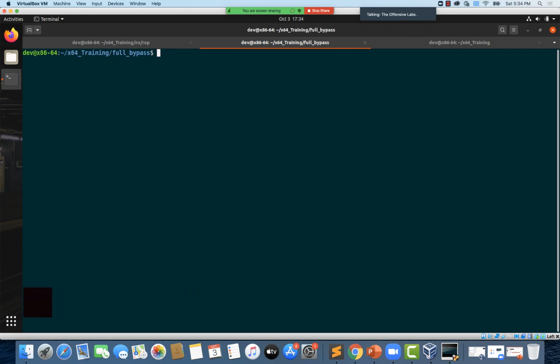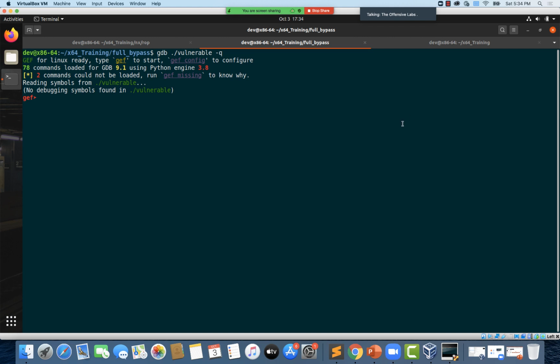Okay, let me first show you some other things. I'll show you first how to use the format string vulnerability to leak the canary, and after that I'll start creating the template. So let's use gdb vulnerable -q and set up, and probably we can just run the binary.